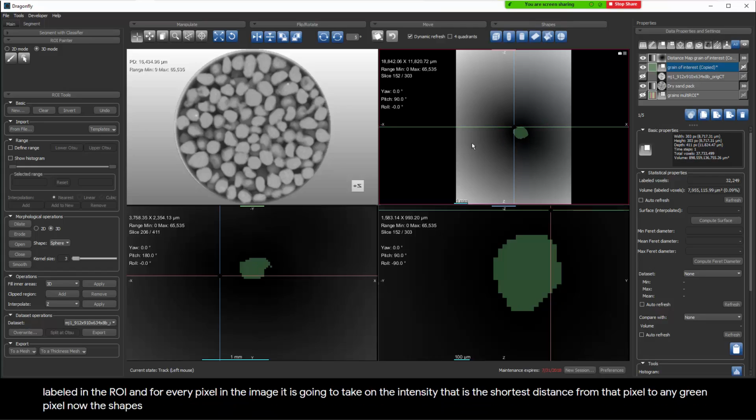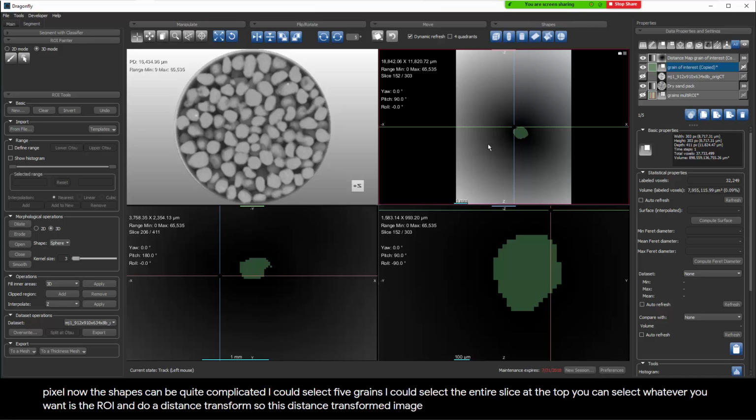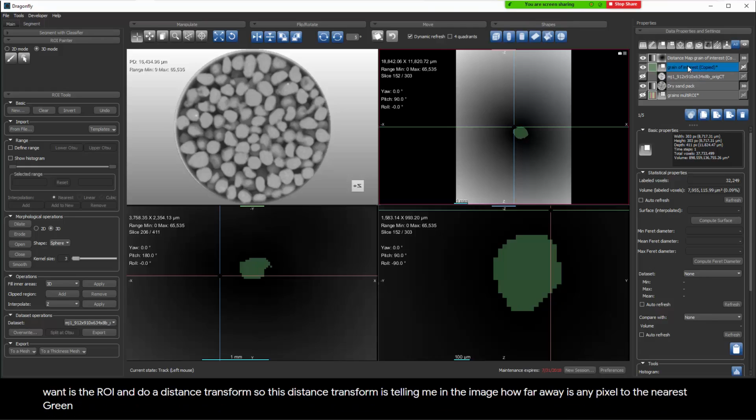Now the shapes can be quite complicated. I could select 5 grains, I could select the entire slice at the top. You can select whatever you want as the ROI and do a distance transform. So this distance transform is telling me in the image how far away any pixel is from the nearest green pixel. So I have this encoding. Now I'm going to hide it.